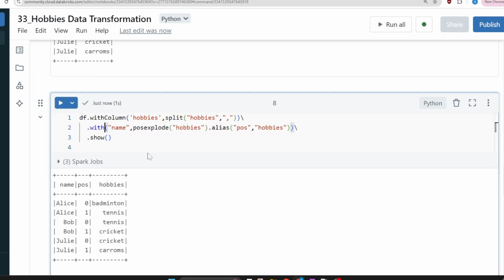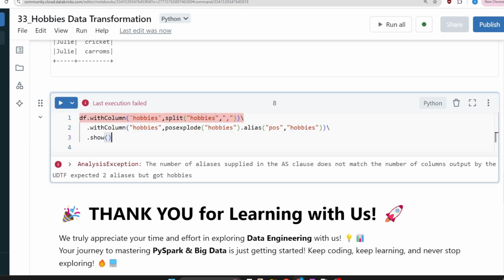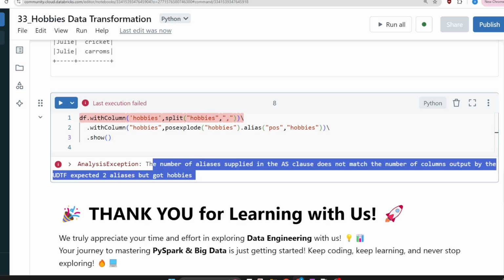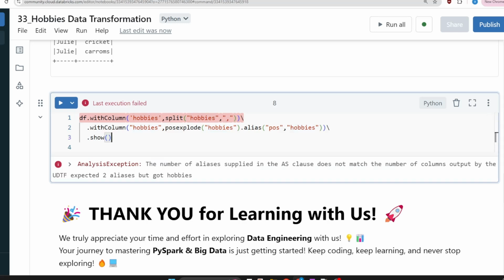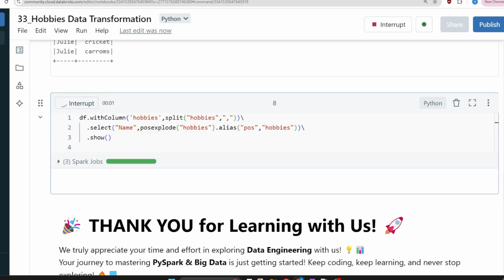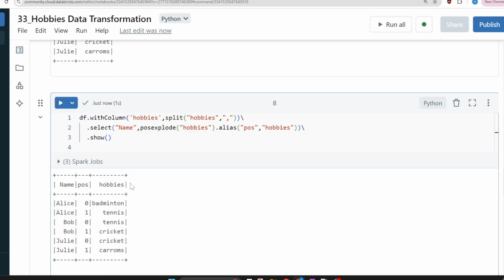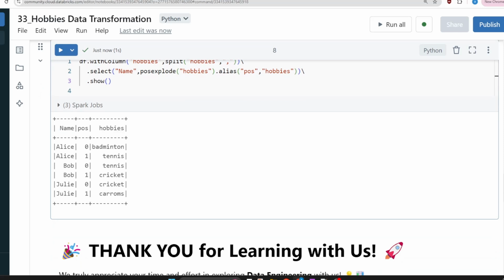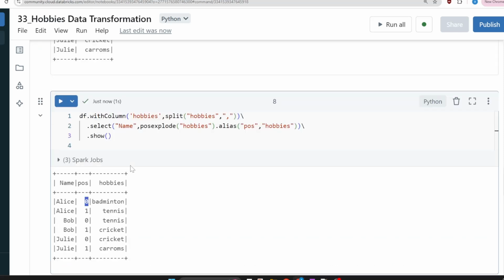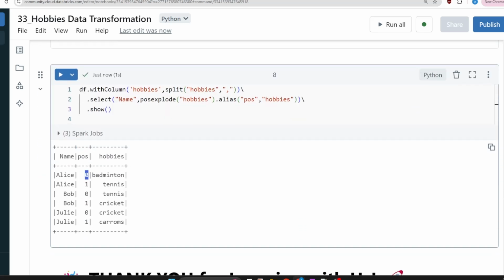Instead of that, let me go with withColumn and give it hobbies. Let me see the expected output. What it is saying is the number of aliases supplied is wrong. So we have to do it in select itself. What we have to give is name and hobbies. If you want the index also, in a few scenarios you might require the index, what you have at the zeroth index, at the first index.